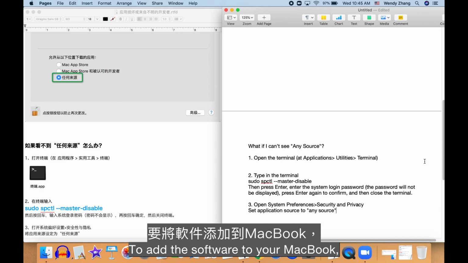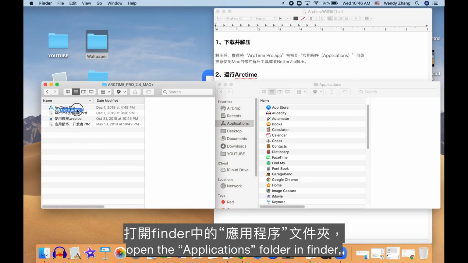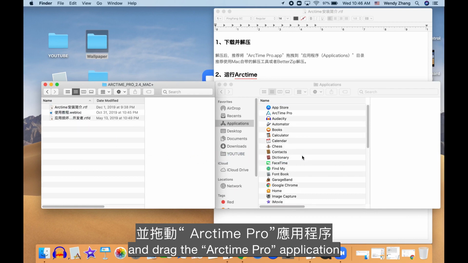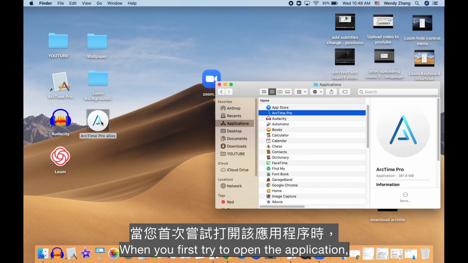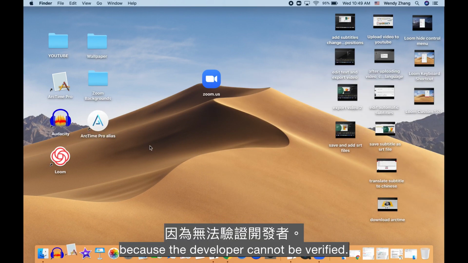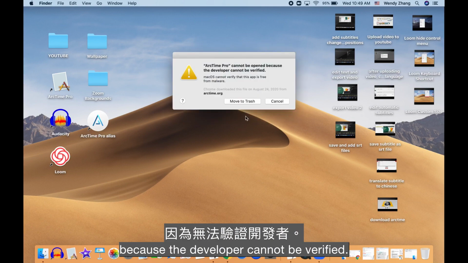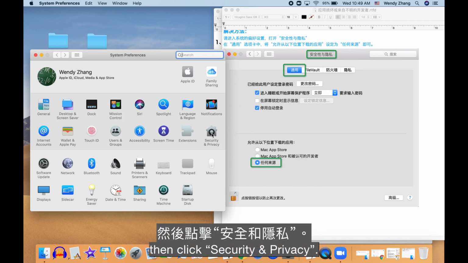To add the software to your MacBook, open the Applications folder in Finder and drag the Arctime Pro application to that folder. When you first try to open the application, the system will say it cannot be opened because the developer cannot be verified. Just hit Cancel and go to System Preferences, then click Security and Privacy.